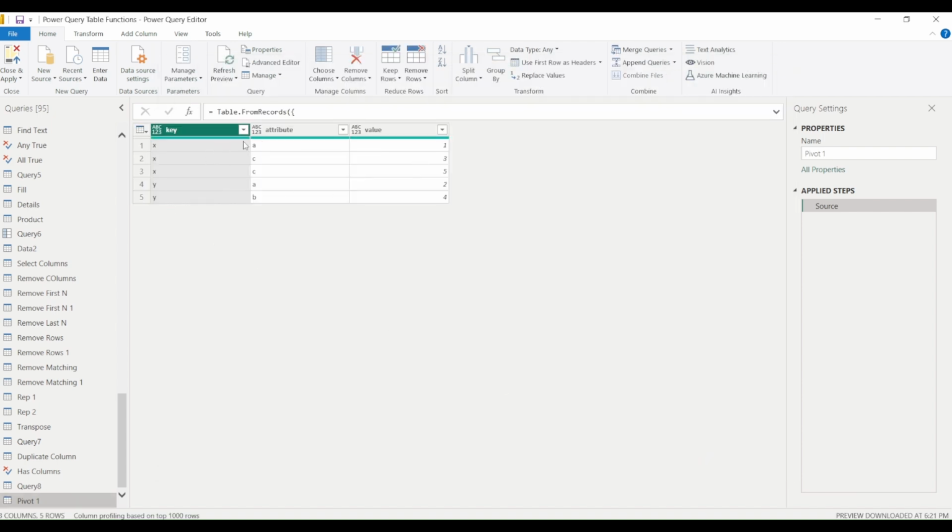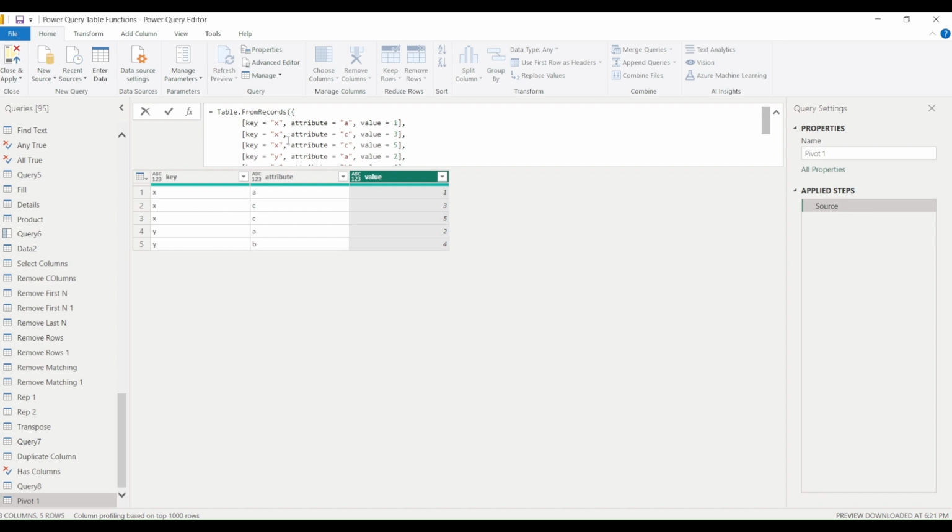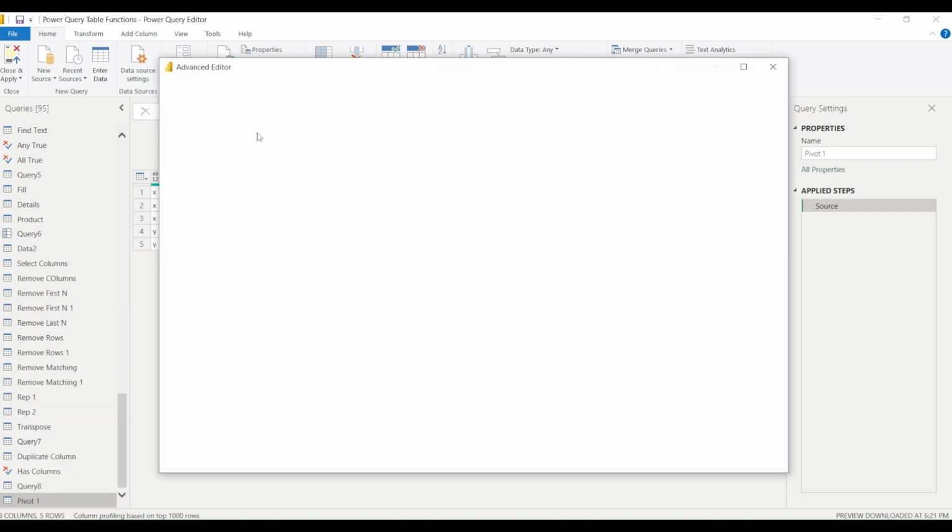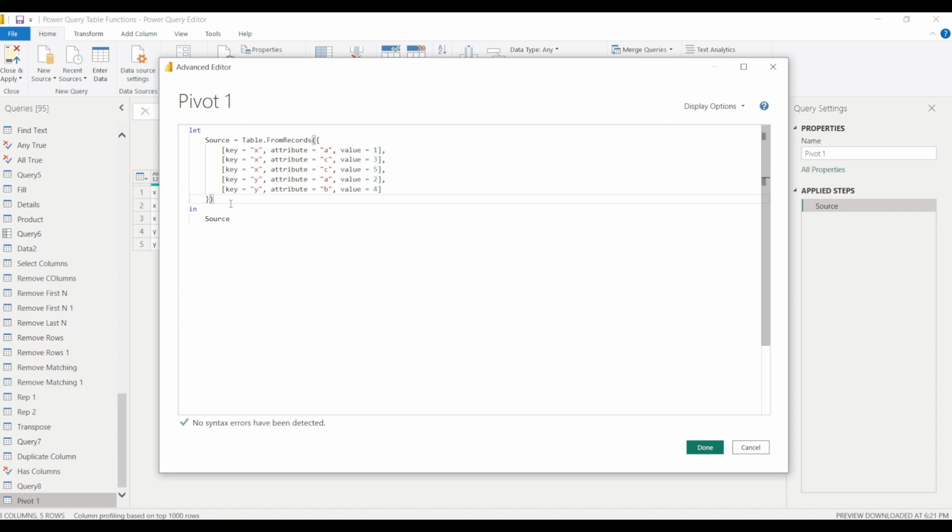So it has the key column, the attribute column, and the value column. The attribute and the value are the columns which we take, and these could be any columns actually. We are calling them attribute and value, but these could be any 2 columns which we take in, and based on that we can do the pivot. So let's go ahead in the Advanced Editor. Now let's execute the pivot function.